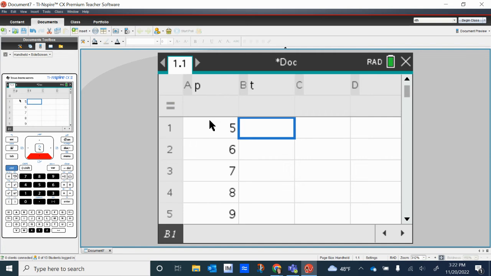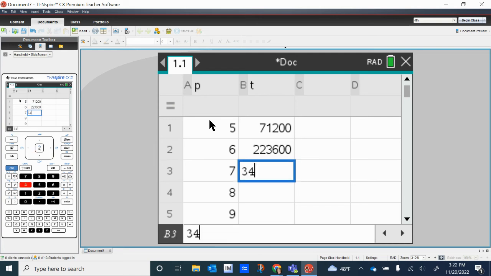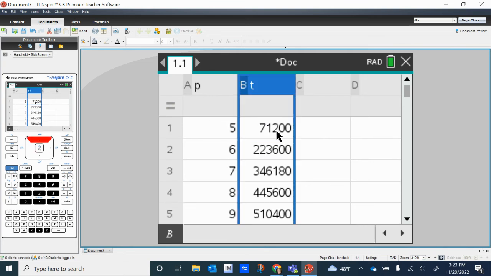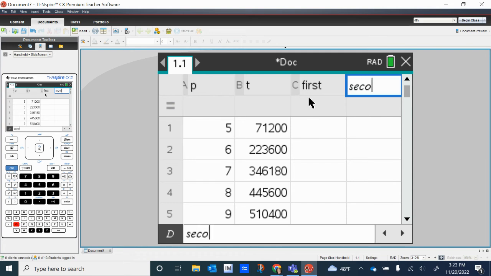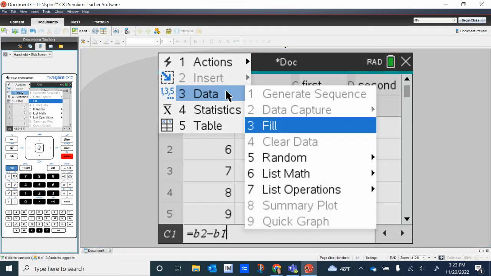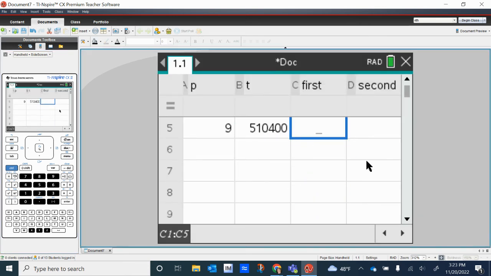And then we will add in 71,200, 223,600, 346,180, 445,600, and 510,400. All right, really quickly, I will run first and second differences just to see what we're looking at. So for first differences, that's going to equal B2 minus B1, and then we are going to take data and fill them all the way down.